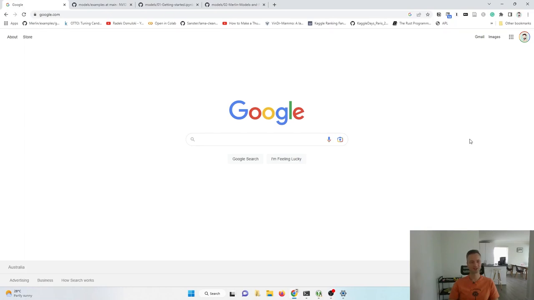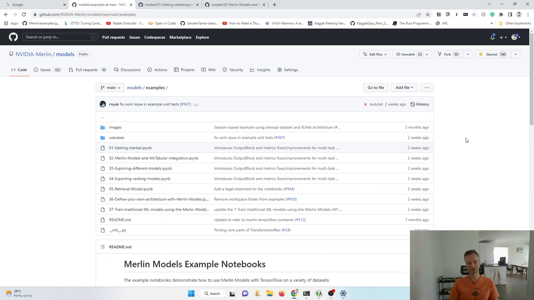Let's see how we can run Merlin examples in Google Colab. And we will start with the Merlin models tutorial track. This is a great set of examples to get started with the Merlin framework. It walks you through how to process your data using NVTabular, how you can integrate your processing pipelines with Merlin models, and then ultimately how we can train deep learning models and also traditional machine learning models on your data that you pre-processed in the earlier steps.